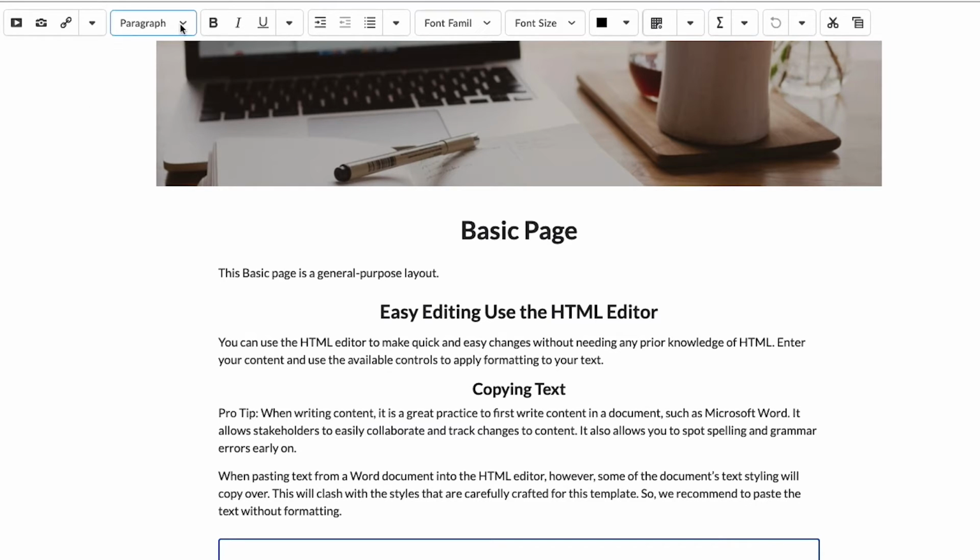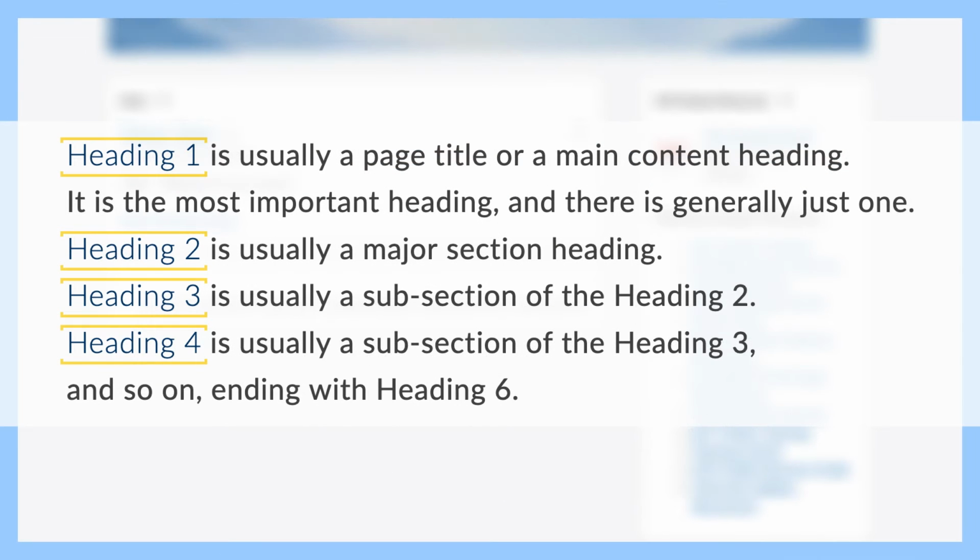In the toolbar, you have the Format section, which is for heading styles. Here is an example of how text hierarchy should be structured. Heading 1 is usually a page title or a main content heading. It is the most important heading, and there is generally just one.